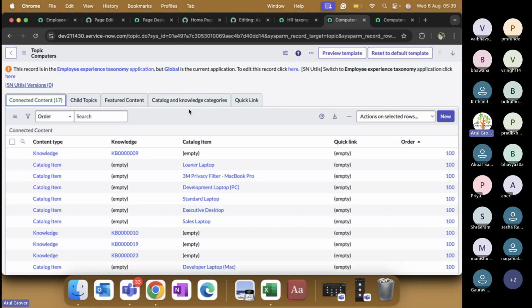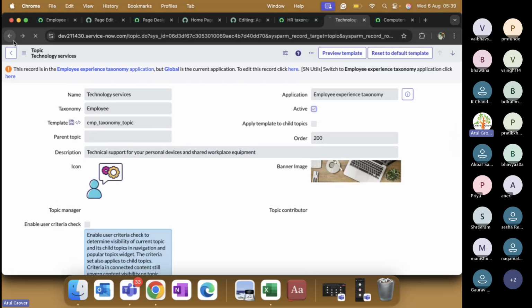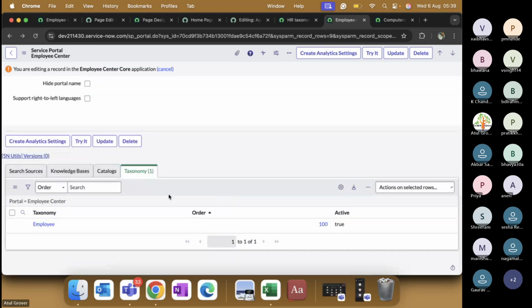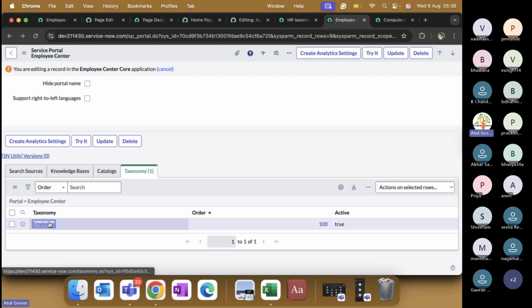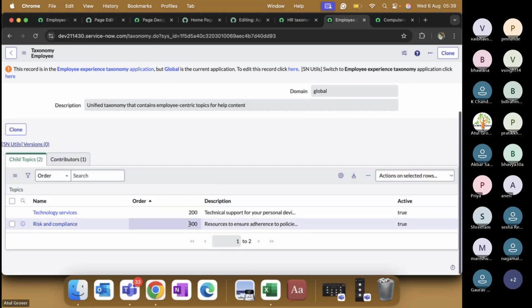Okay. And now if I go back here to the taxonomy, let's click on back. See, you're not getting any option like edit or new because out of the box, by design, ServiceNow gives only one taxonomy. So if I add more plugins, I can see the topics here. So taxonomy is one, topics can be multiple.